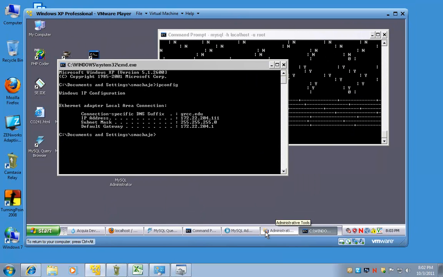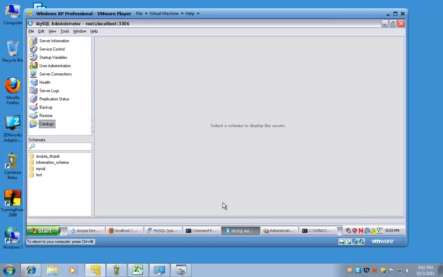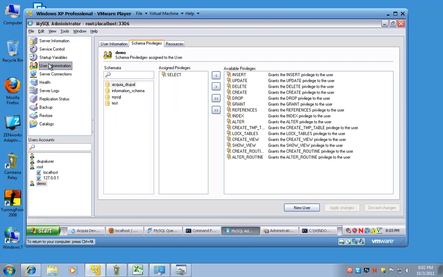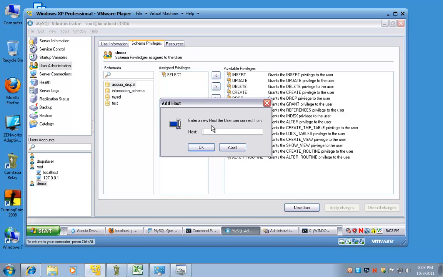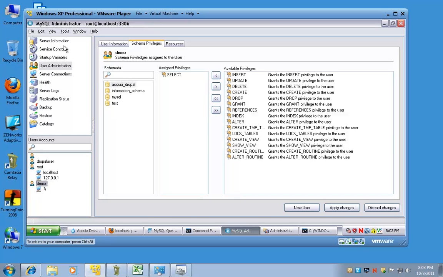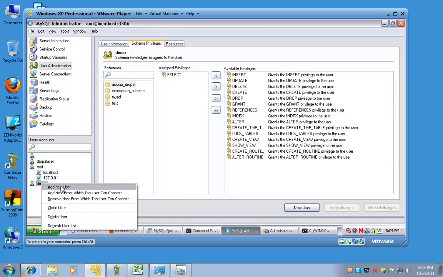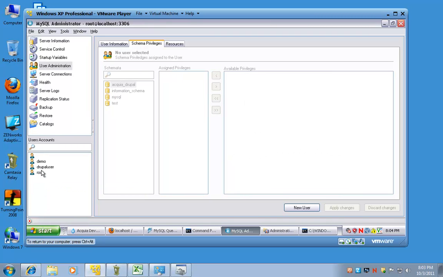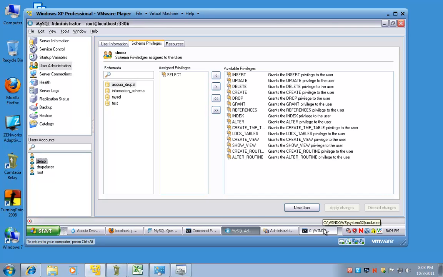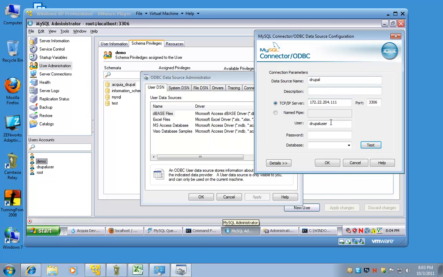We're going to go to MySQL Administrator. Let's go to Users. Here's our user demo. Here's Select on Acquia Drupal, and we'll make sure that the user can connect from all hosts. That just means the user can connect from all hosts. And apply changes. Excellent. Refresh. Let's see how that works. See if we can connect now.